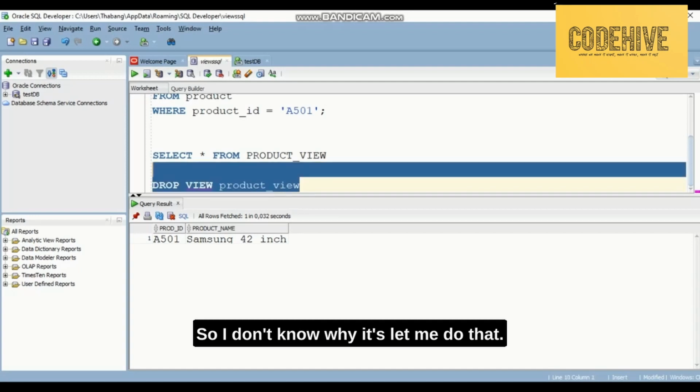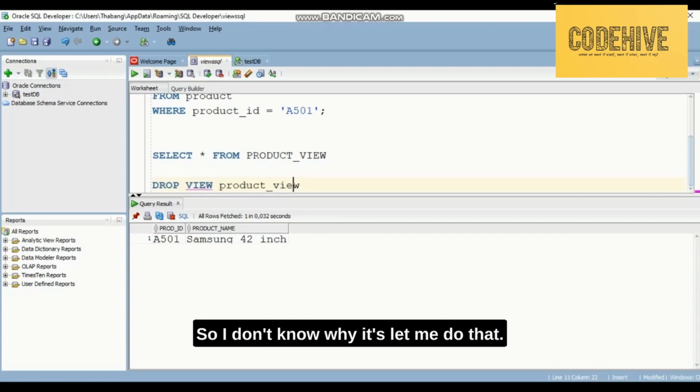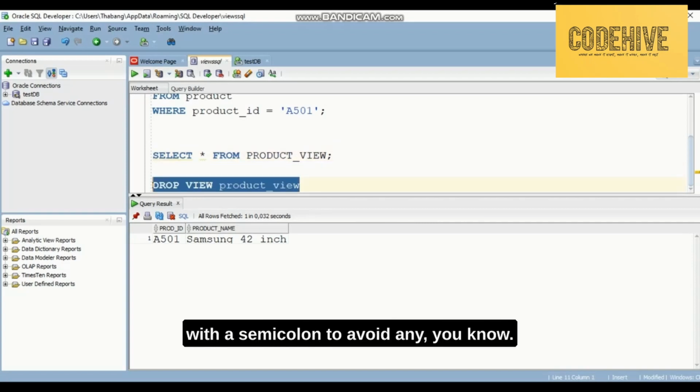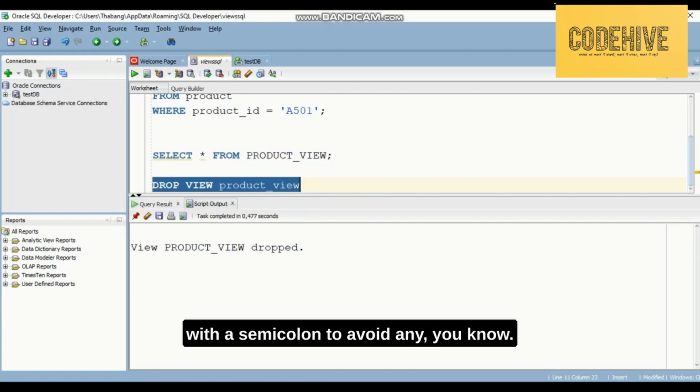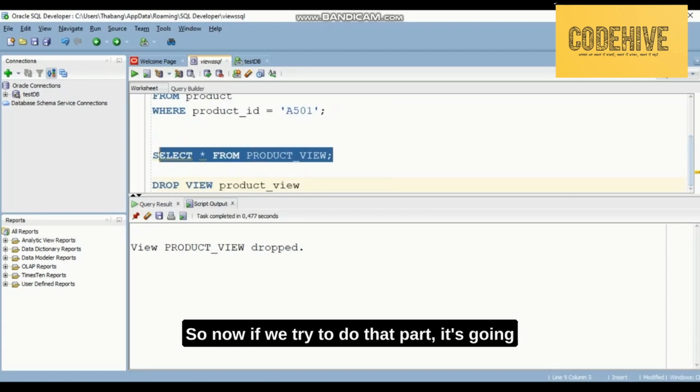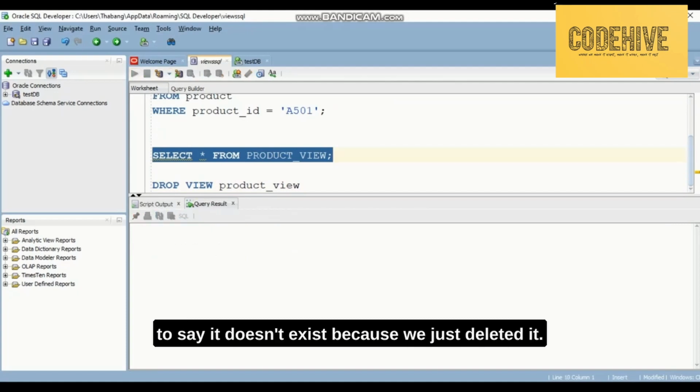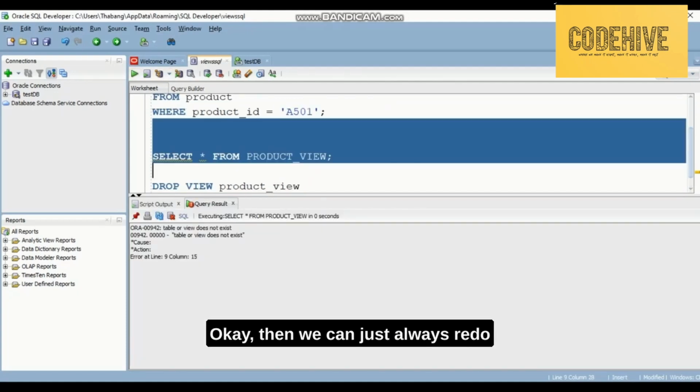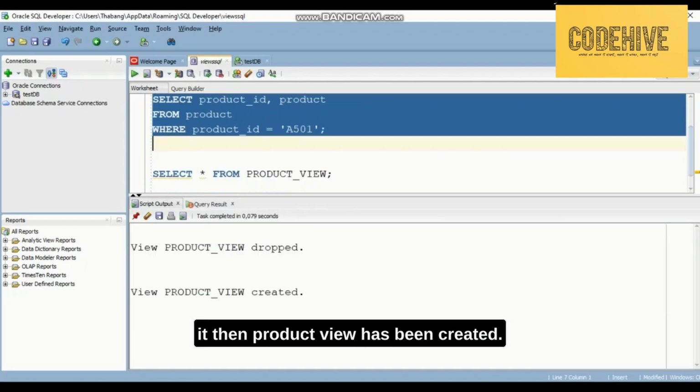Okay, cool. So every time, just make sure you end with a semicolon to avoid any errors. So now it says the product view has been dropped. So now if we try to do that part, it's going to say it doesn't exist because we just deleted it. Okay, and then we can just always redo it. Then product view has been created.